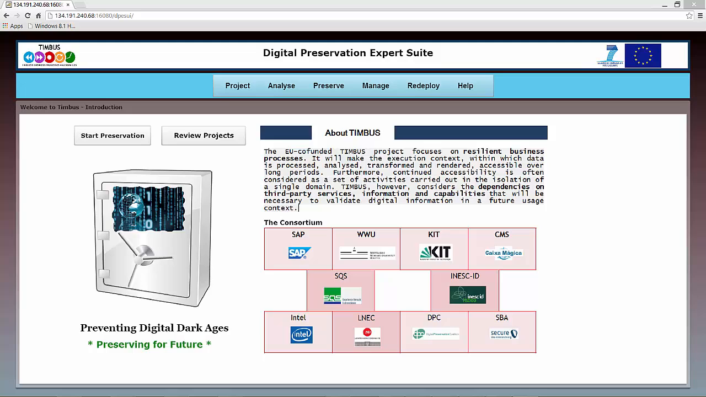In order to use the DPES applications, we need to have a risk document, context model, business process artifacts, a connection to the virtual environment, which is the Proxmox virtual server, and a connection to the S3 account.